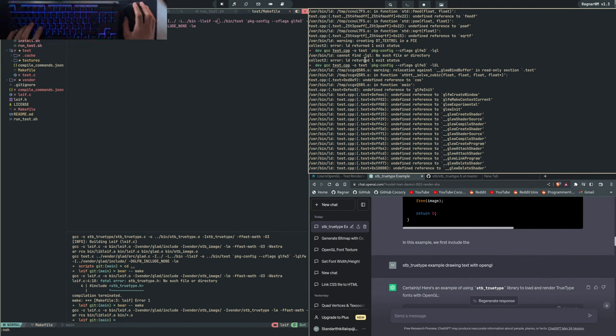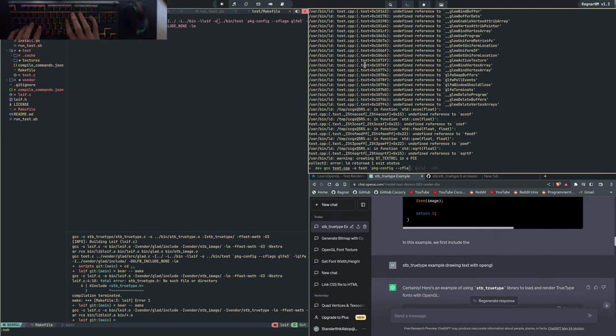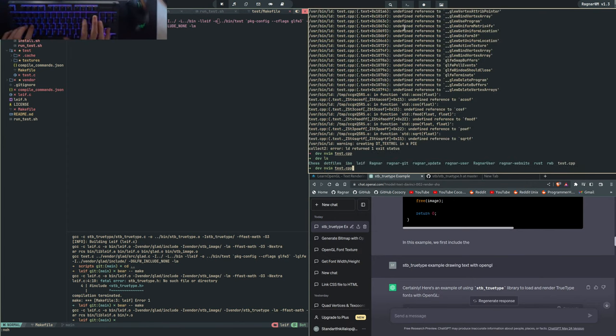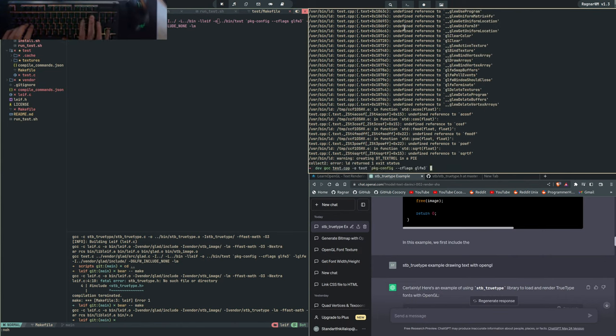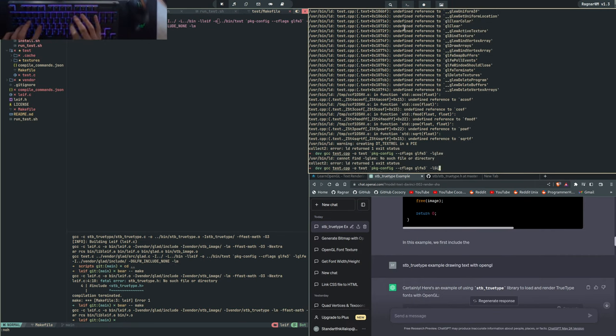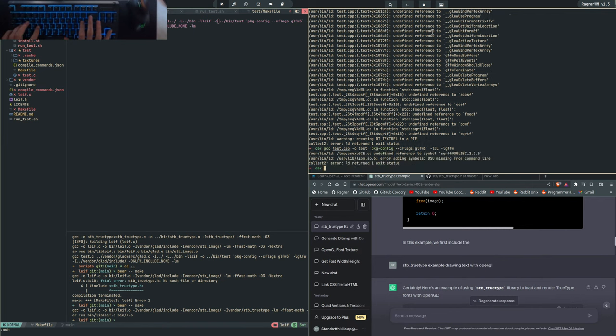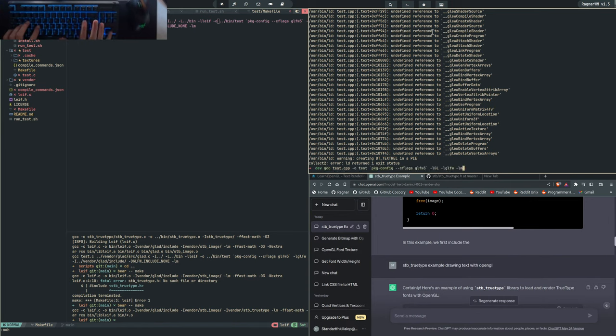glBindBuffer. Can't we just do nvim test.cpp? Oh, I'm using GLEW. Do we even know that this file does exist? Okay, so just like this, -lGLEW, -lGL, -lglfw. Okay, now only sqrt, so -lm. Okay.